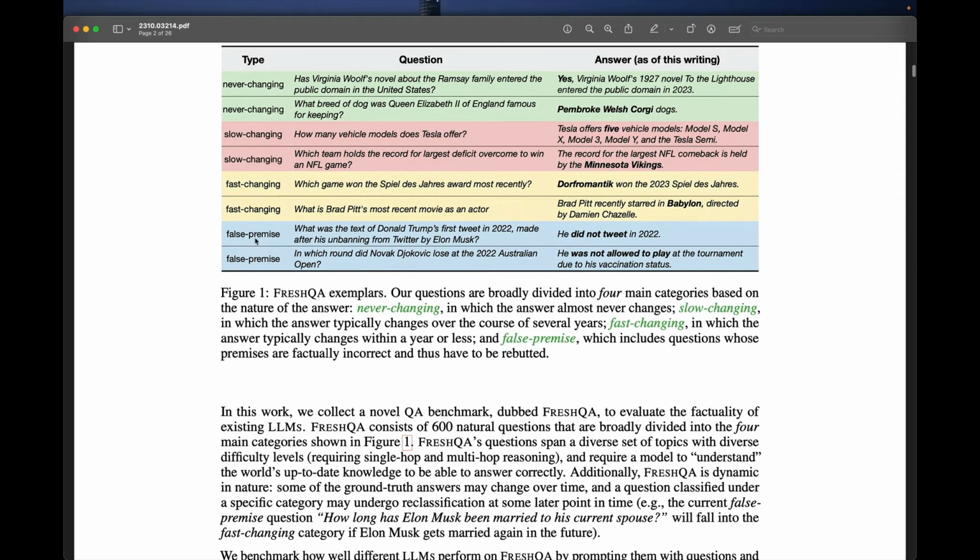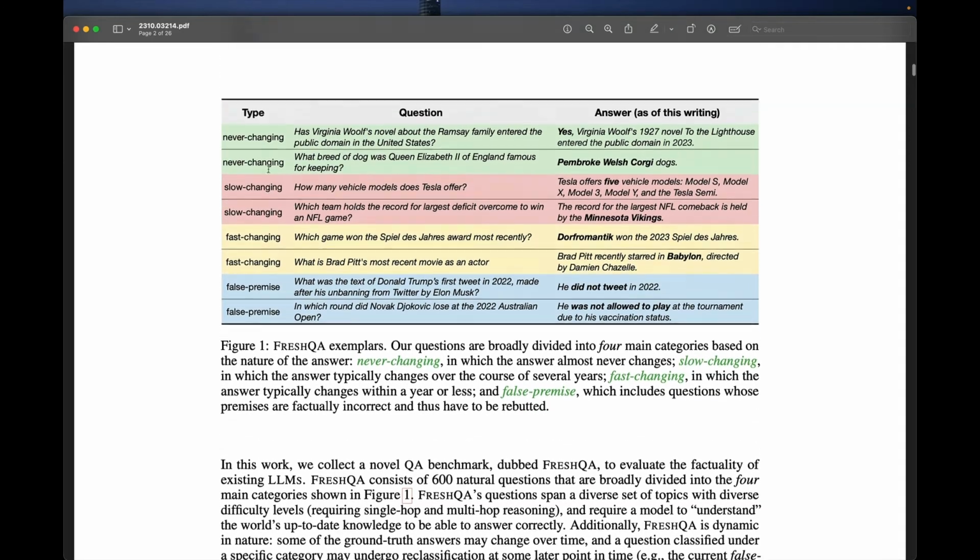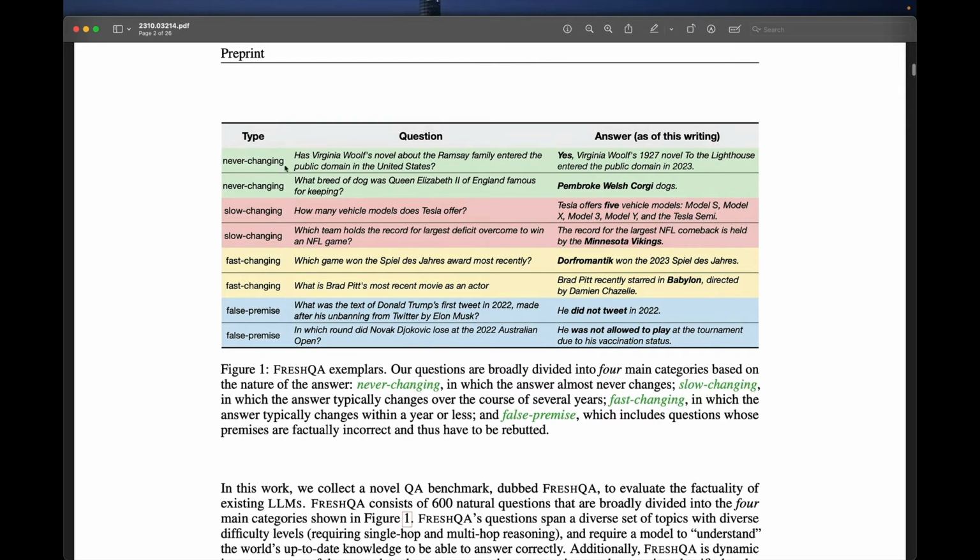And then there are false premise questions, which means they are fundamentally wrong and factually incorrect. And the LLM or the engine has to come back and say, this is not right, this is not accurate, it didn't happen. So those are the false premise questions. So they basically created a data set that contains questions categorized and classified into each of these labels.